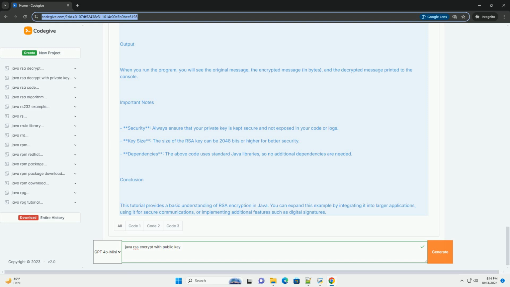Output. When you run the program, you will see the original message, the encrypted message in bytes, and the decrypted message printed to the console.